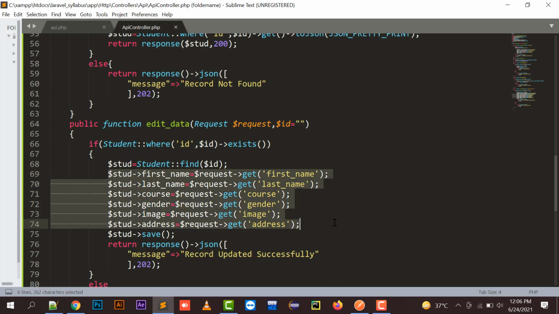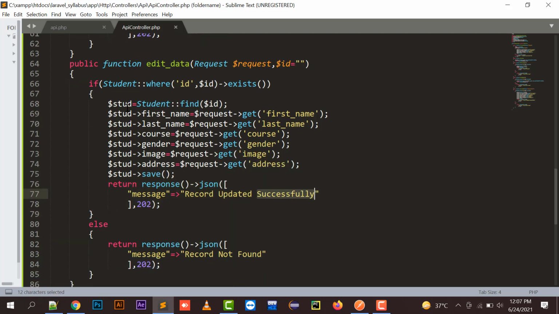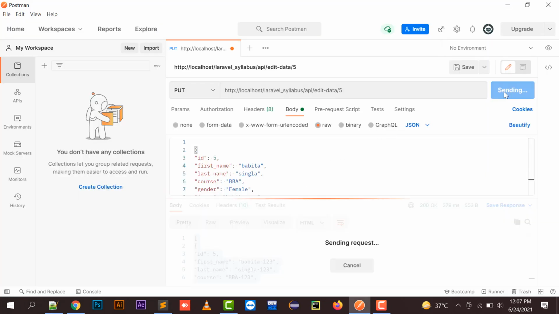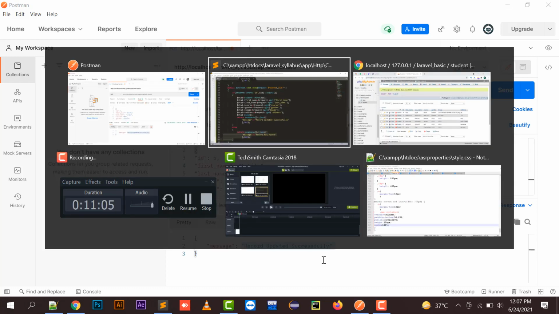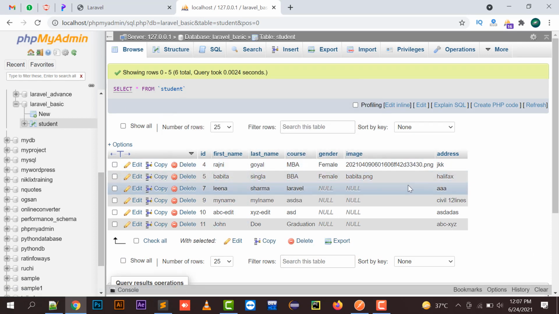And here I'm going to update all the fields of that table, and after that I have called a save function. So save will be updating all the records and it will be returning a message as record updated successfully. And if that particular record does not exist in your table, then it is going to display the message record not found. So edit data, send. So that particular record is being updated successfully. So here, the fifth number record was Babita123, and now it's been converted to Babita.png, and the rest is the same.